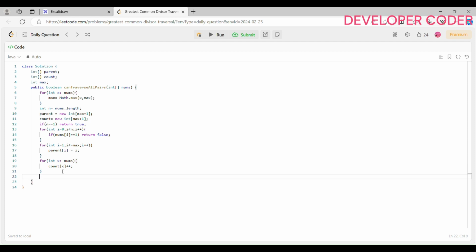Because we have already found the minimum or whatever the parents, for that purpose, let's create one boolean array, boolean visited is equal to new boolean max plus 1. Okay, this is done. So I have created one boolean array, and now we have to factorize the number and perform union find.